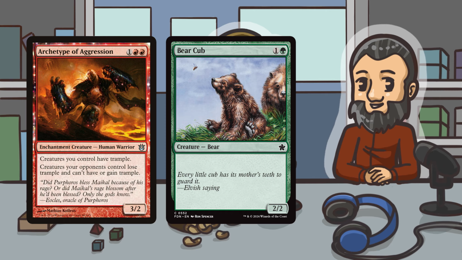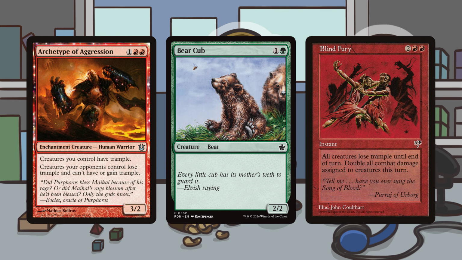We consider Archetype of Aggression, and then somebody casts Blind Fury, which is an instant that says all creatures lose trample until end of turn, double all combat damage assigned to creatures this turn. So in this example, if we resolve one of them first and then the other, that actually affects whether our bear cub has trample or not.